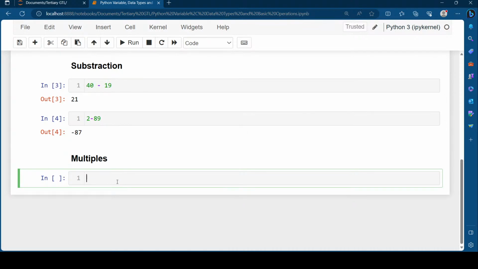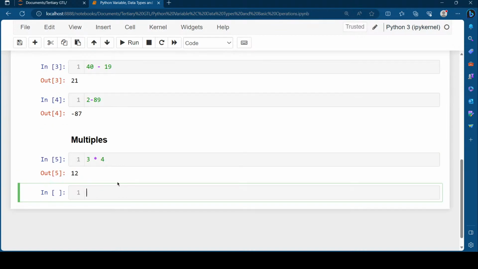So we want to multiply two numbers. Let's say 3 times 4, so we just use the star. What is the output? 12. You can either give space or not give space. Python will understand it. You see that over here I did 40, then I gave space, minus, space, 19. Over here I didn't leave any space, I just did 2 minus 89 and it was there.